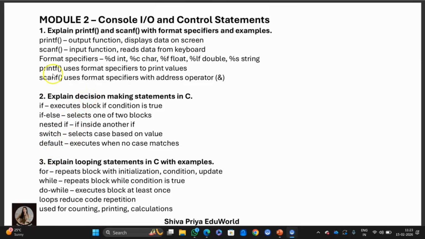Go and check out those two questions. Explain printf and scanf with the format specifiers and examples. We have printf and scanf. Printf is the output function. Whatever we write inside the printf function, it will print that. It displays the data on the screen. Scanf means input function. It reads the data from the keyboard. Whatever the user enters, it will read from the keyboard. Clear? This is about the printf and scanf functions.